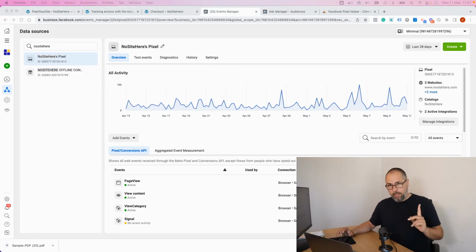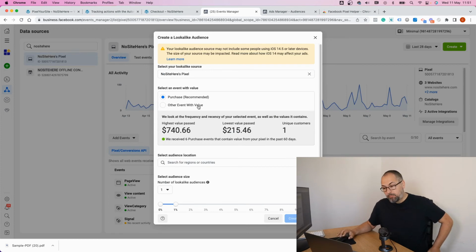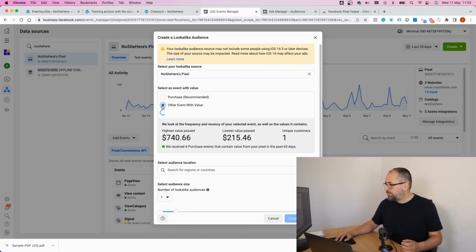Another very important thing, you can have lookalikes based on events with value. Go to Events Manager, click Create, select Create Lookalike, and automatically you have an event selected with value. Purchase is the most desirable value event you want to use, but you can use others as well. Now, add to cart, all these events.